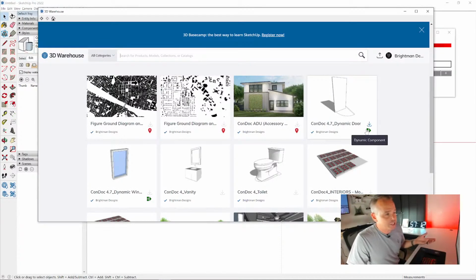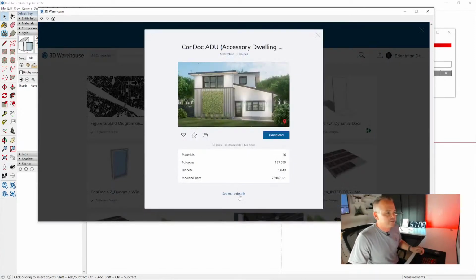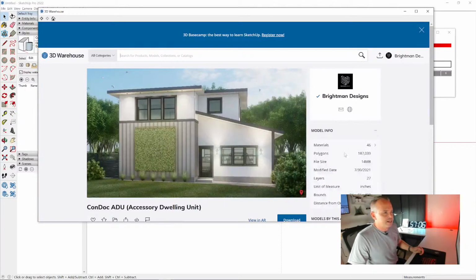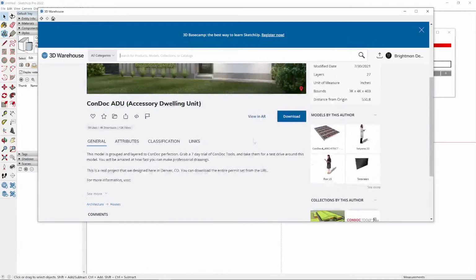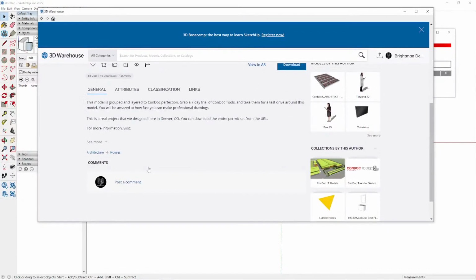I'm actually willing to share anything I create, but this is an ADU project I created here in Denver. We can click see more details. Like I said, this one did not get built, but still a really cool project, and we took it all the way into the permit set, we'll call it.